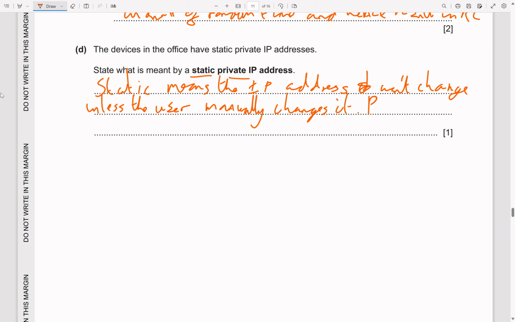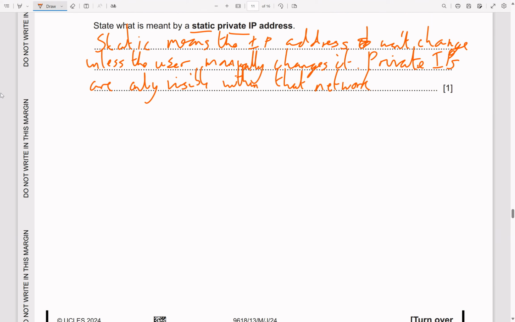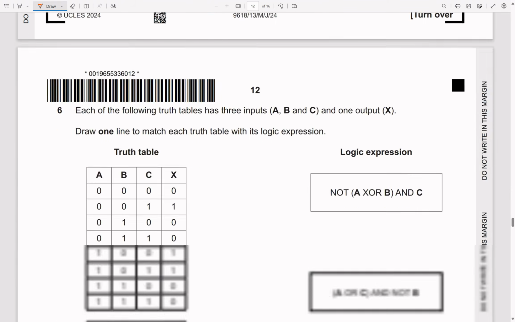And then private. Private means the IP is only visible within that network. So private IPs are only visible within that network, or within that LAN, because in this case they're talking about a LAN. But yeah, I think that should be okay. And actually, this one is kind of weird because they kind of got 2 points, but you've only got 1 mark.